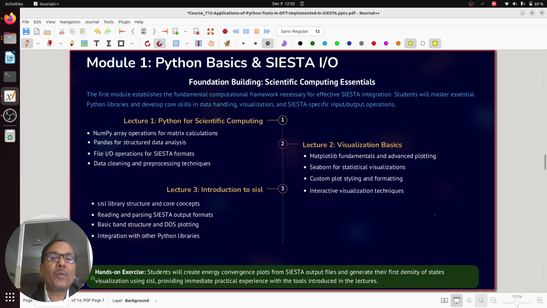And then the first module will include Python basics and the SIESTA input output. So we will begin with Python for scientific computing with NumPy, pandas, and input output operations with SIESTA formats and data cleaning and pre-processing techniques. That is the first lecture. Then some visualization basics: Matplotlib fundamentals and advanced plotting, Seaborn and statistical visualization, custom plot scripting and formatting, interactive visualization techniques. And then I will introduce in the third lecture SISL. This is one good library and structure.